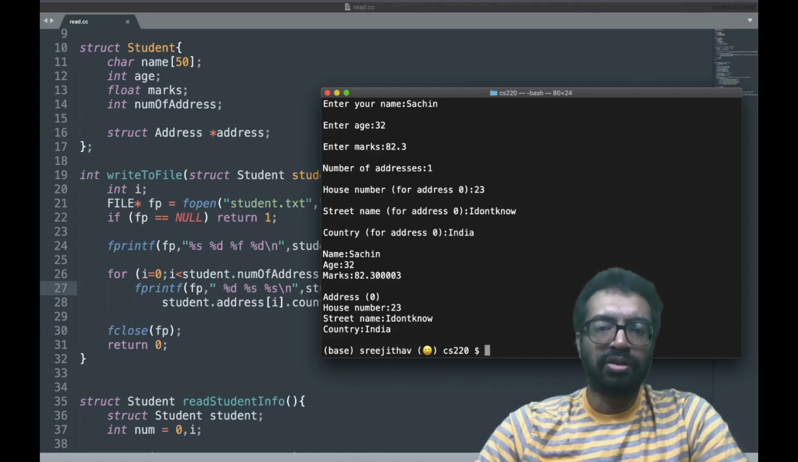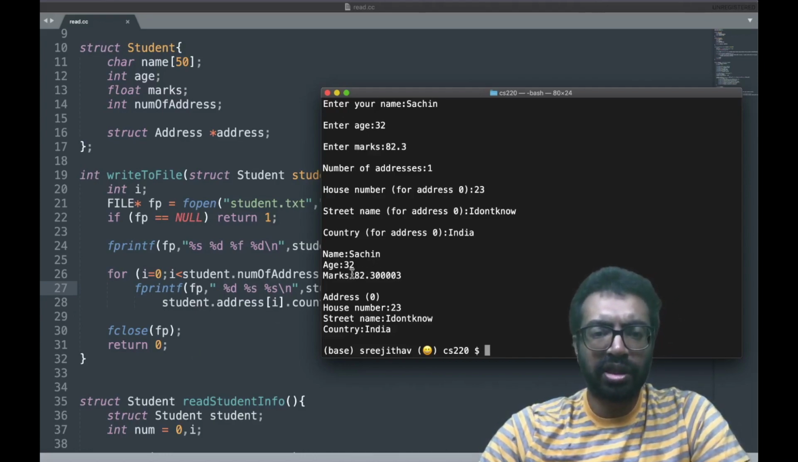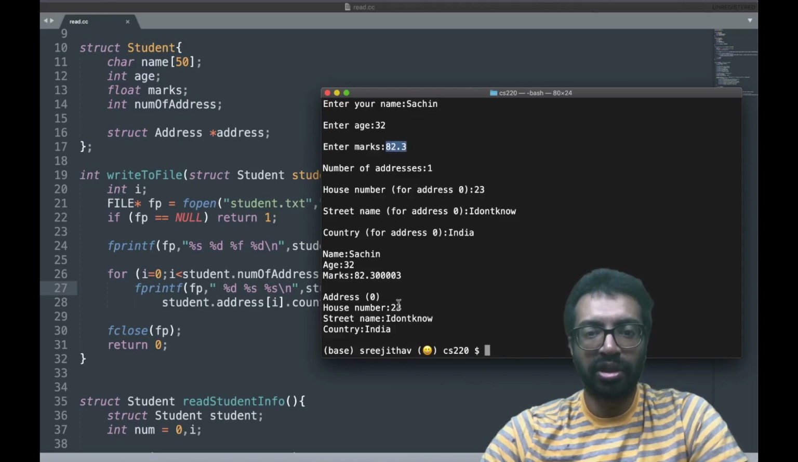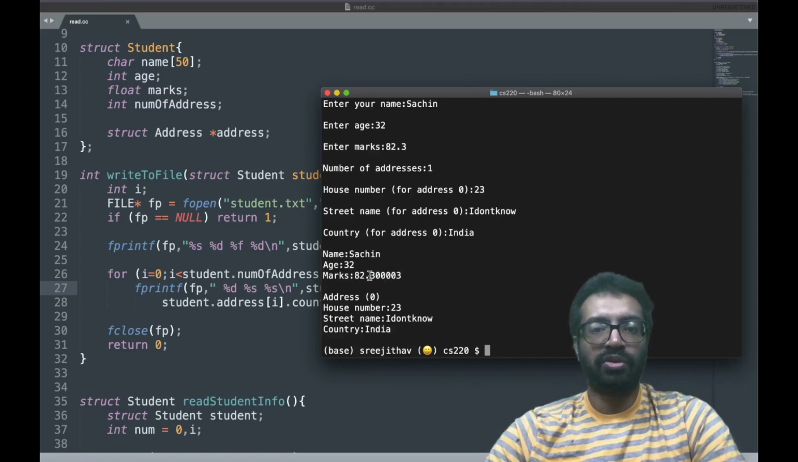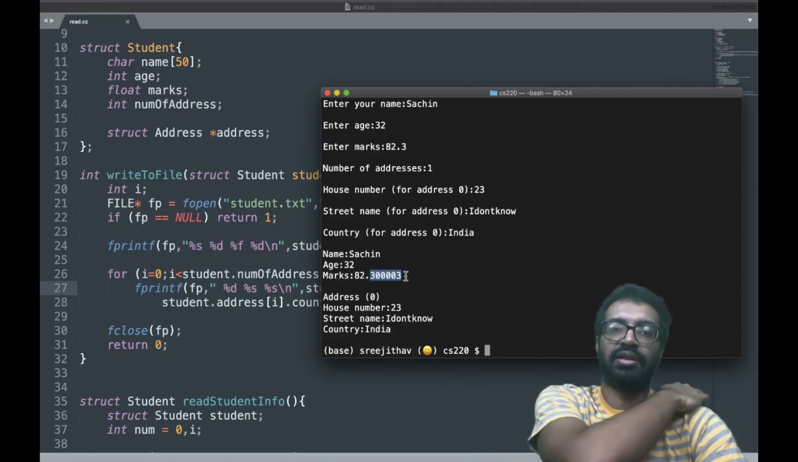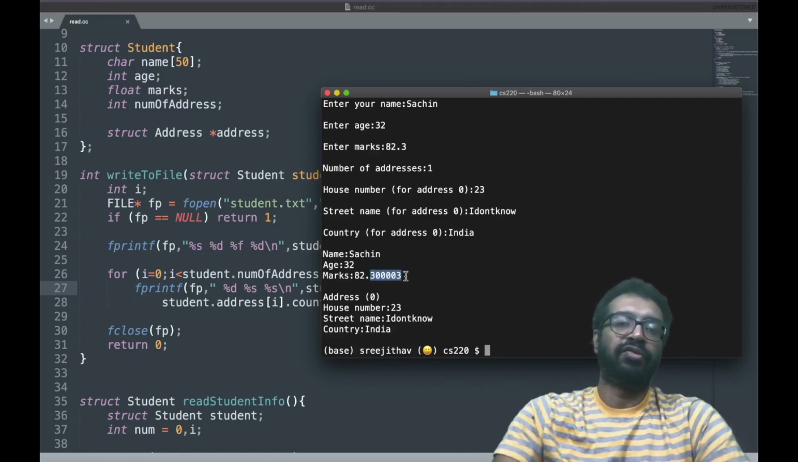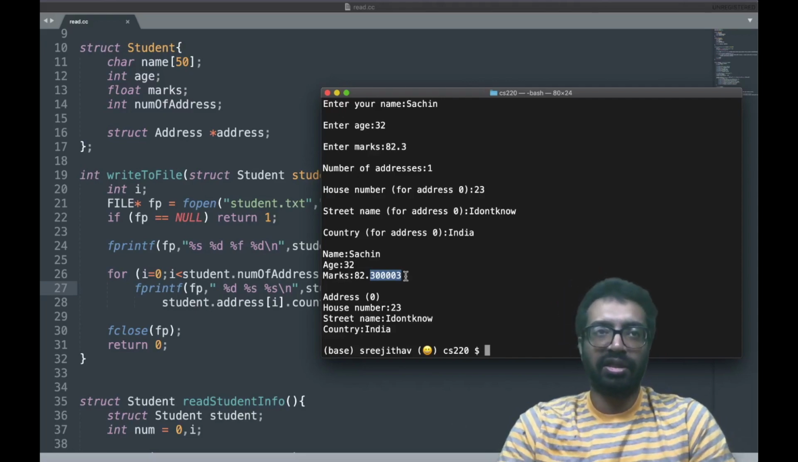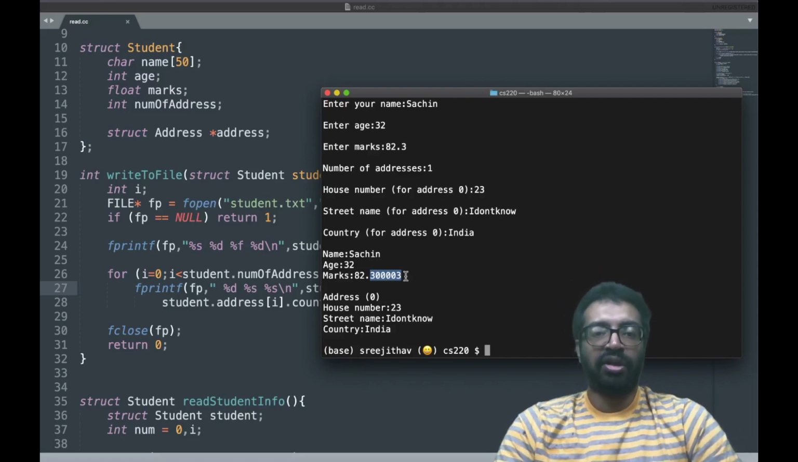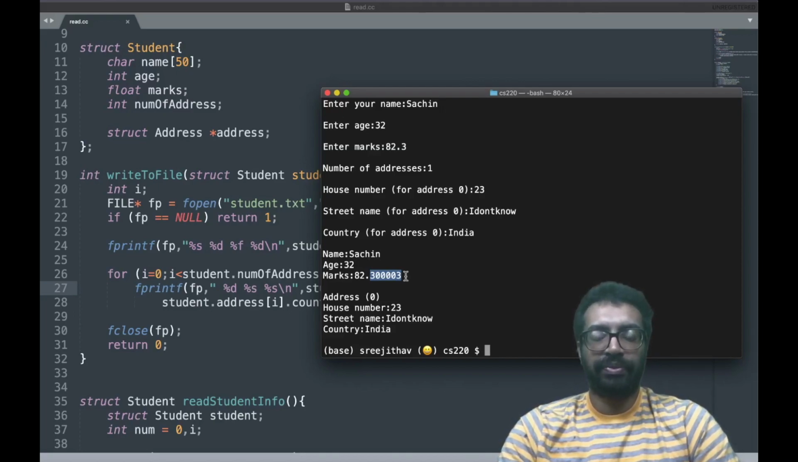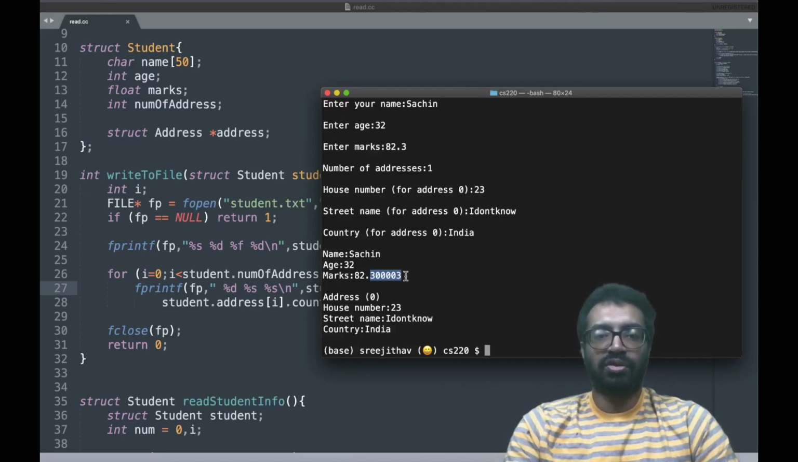One thing you may have noticed is that the marks is 82.3003, whereas I entered it as 82.3. That's because the float is going to store about 6 digits of information, but it uses a special kind of format where it's not able to store the fact that it is exactly of the form 0.3000.